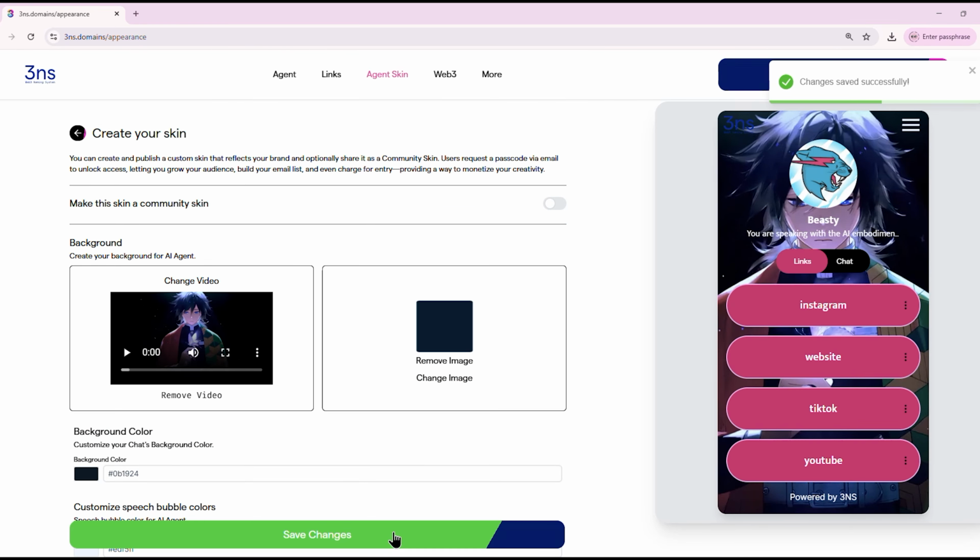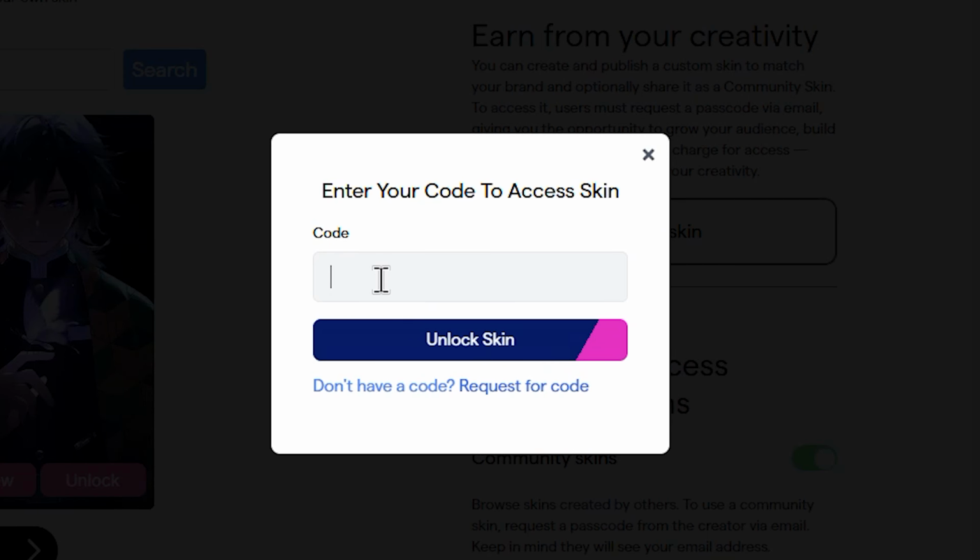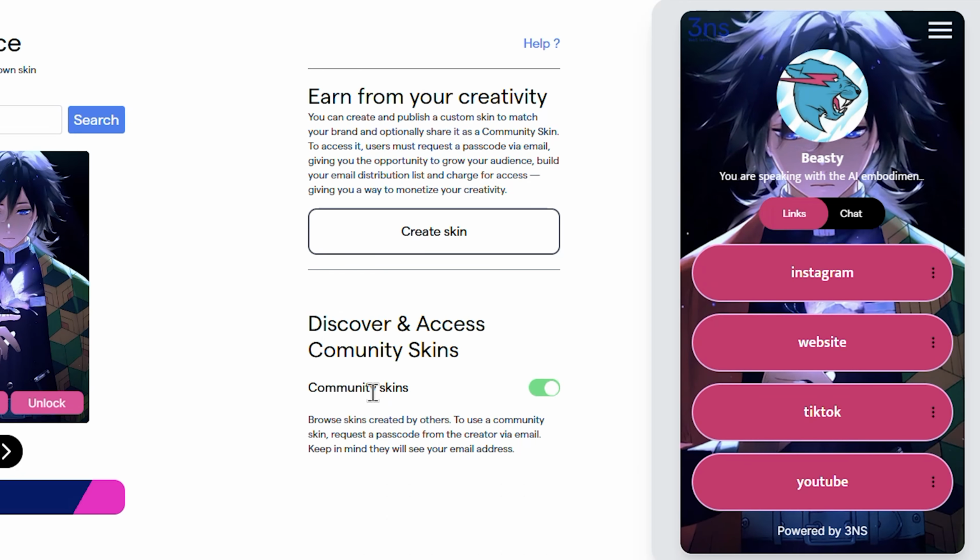Want to earn from your creativity? You can publish your design as a community skin. Here's how it works. Give your skin a name and optional passcode. Others can request access using their email. You choose whether to approve them, build a mailing list, or even charge for access. This is the face of your AI agent, and you can preview exactly how it looks at any time, on desktop or mobile. Finally, let's talk Web3.